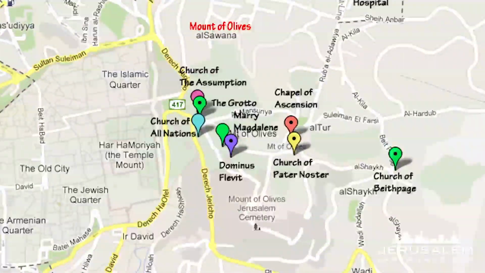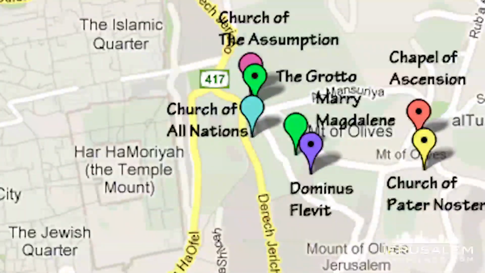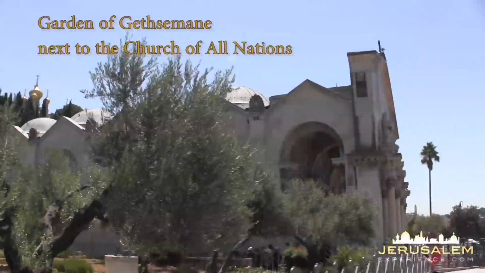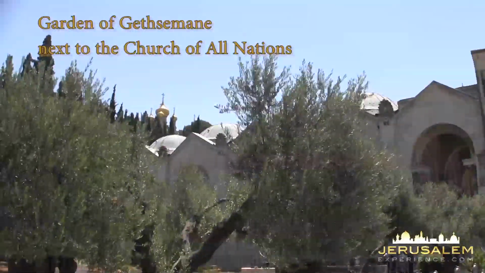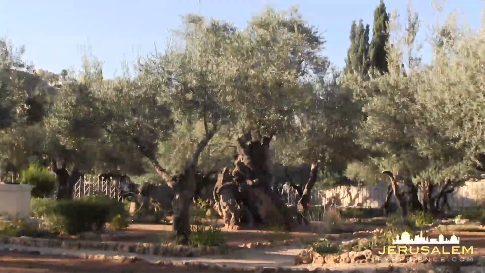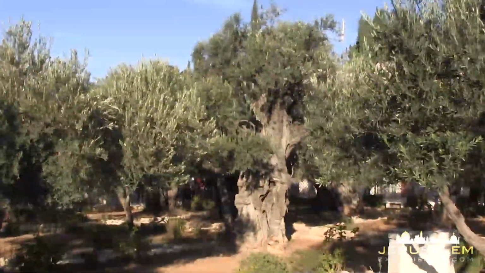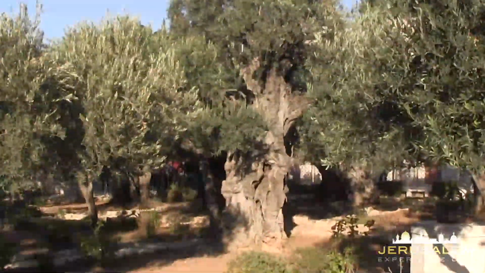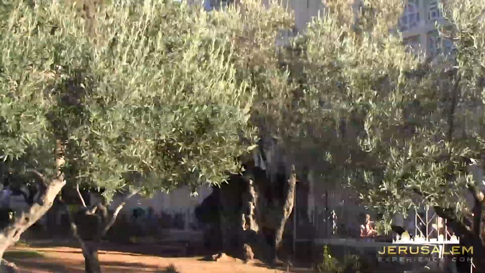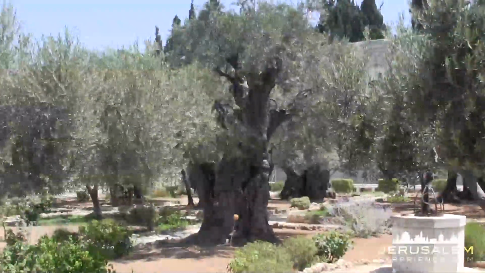The Church of All Nations is a Roman Catholic church located on the Mount of Olives in Jerusalem, next to the Garden of Gethsemane, which means in Aramaic, oil press. Several trees in this garden are older than any other olive tree reported in the scientific literature. DNA tests show that these trees were originally planted from the same parent plant. They could actually be from the time of Jesus. Can you believe it? Now, let's go back to the church.